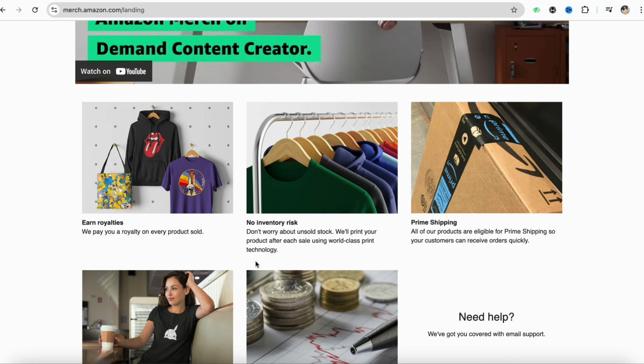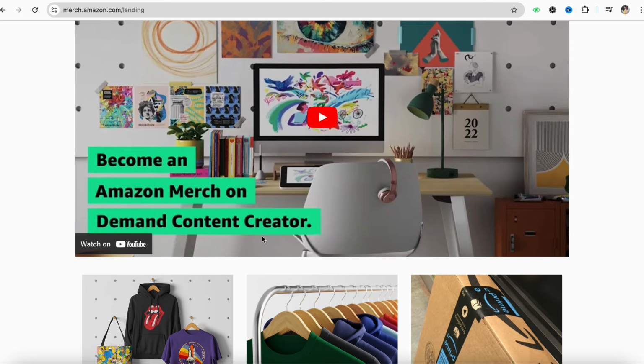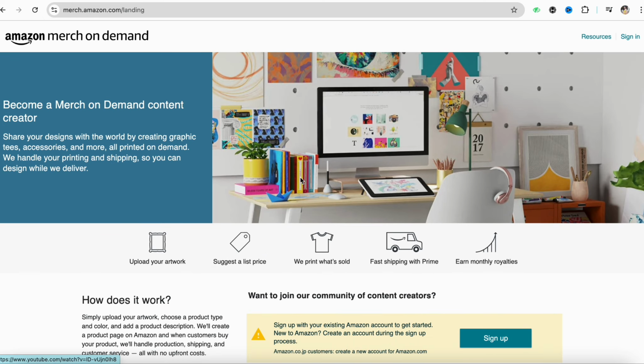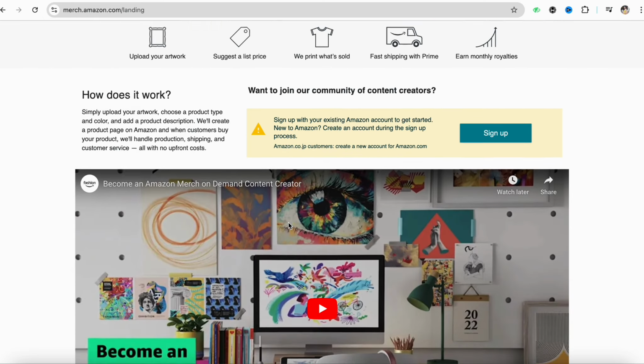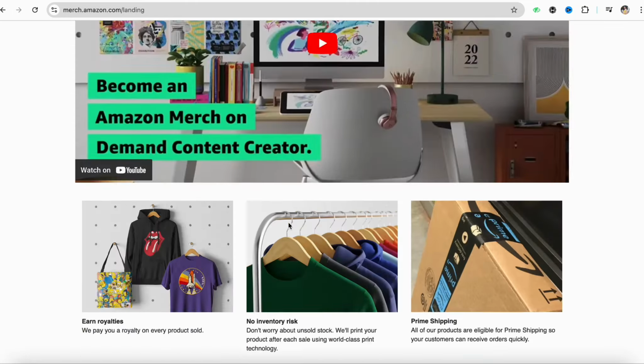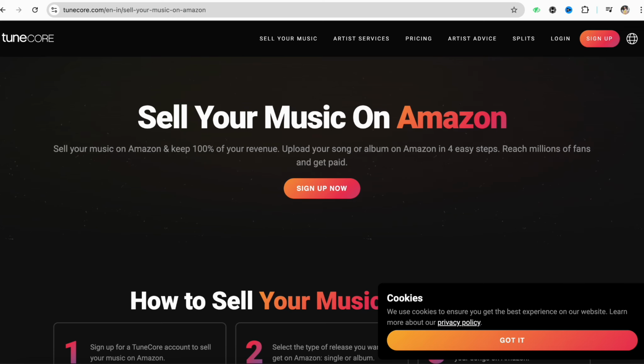So this is also another great tool that you can use, which is called Amazon Merch on Demand, if you are an artist and you want to explore and make some money out of your art. And the next one is TuneCore, which is basically where you can sell your music on Amazon.